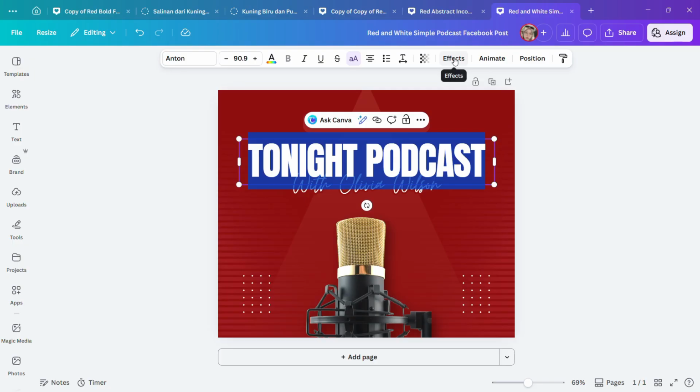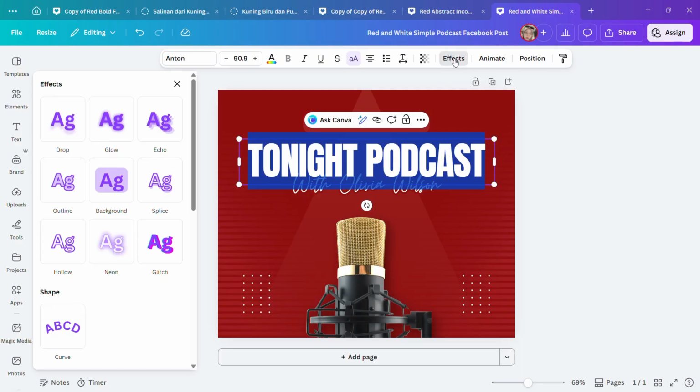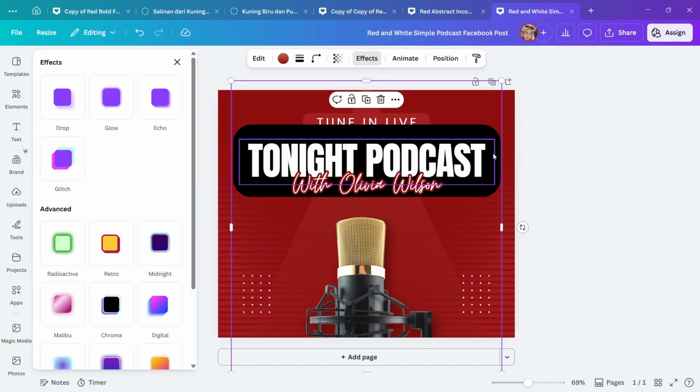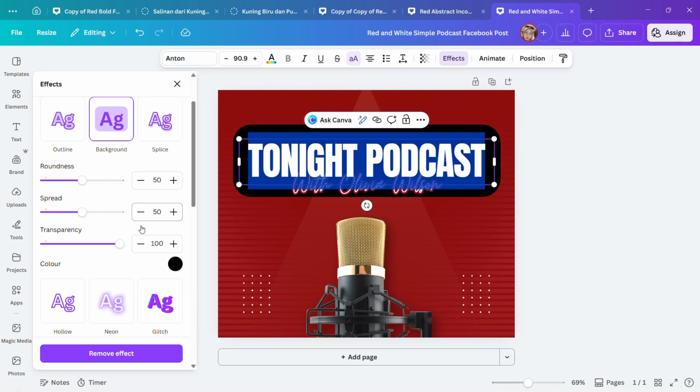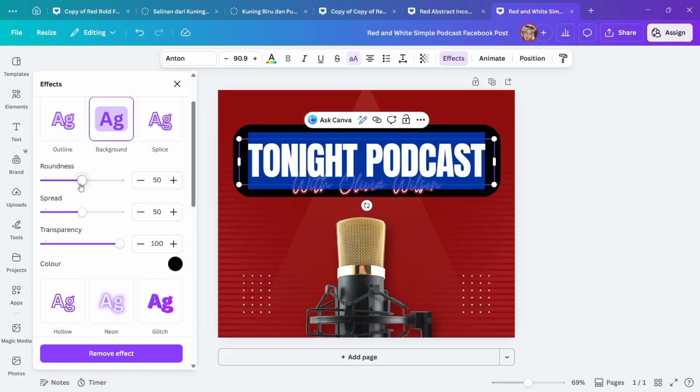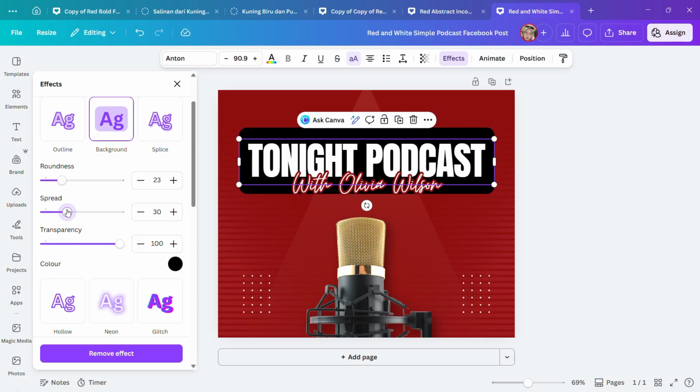Now you can select Effects, and in Effects you can select Background. So here the color background on this tag is black and I want to change it. So you can double click left. Before that, you can customize the roundness for this background, the spread, and also the transparency.